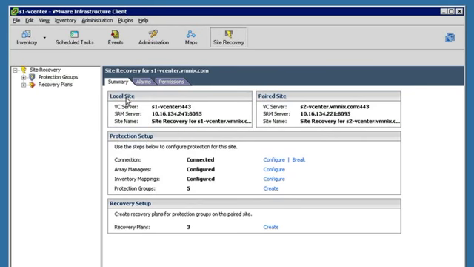And here we can see the two sites. We can see the local site, and also we can see the paired site, or as we've been referring to these through this video, protected site and our recovery site. So to protect our virtual machines, we need to create a protection group. So I'll show you very quickly how to do this.